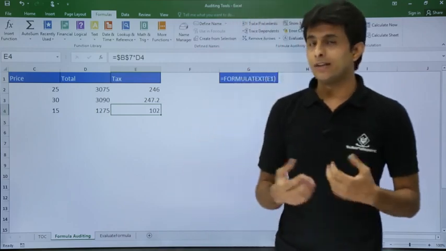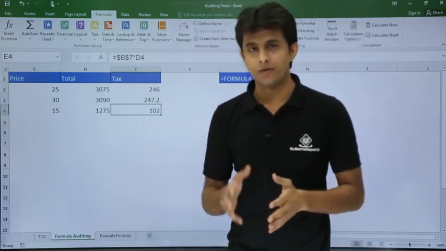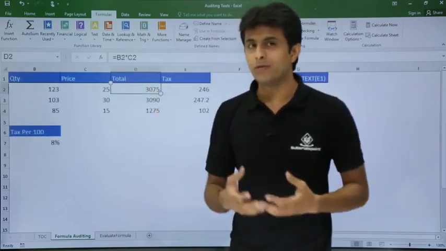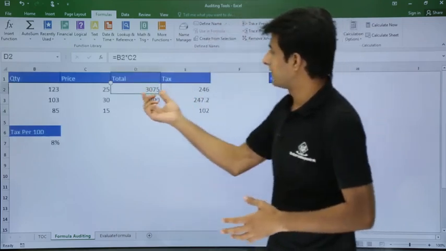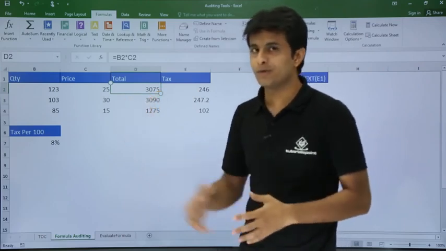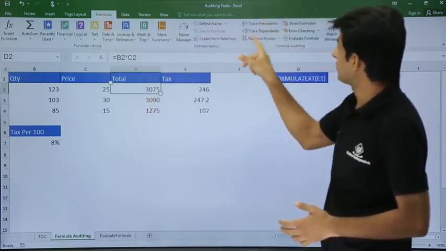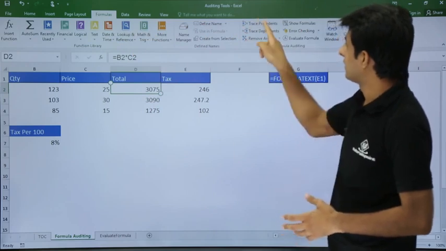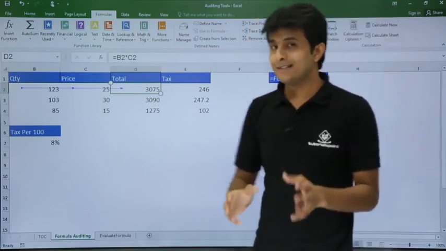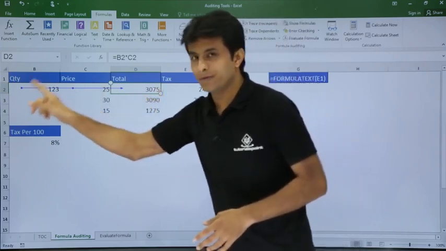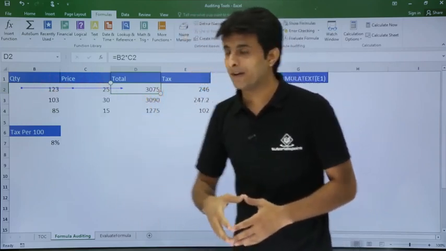But how do you want to understand without using that function Show Formulas? If you want to understand, I'll just keep my cursor here, and I want to find out the precedence. That means what are the different cells which are used for this formula. So I'll go to this Formulas tab, and you see the first option, that is Trace Precedents. I'll keep my cursor here. It shows two dots and arrows. That means for this cell there are two cells which are used, right?